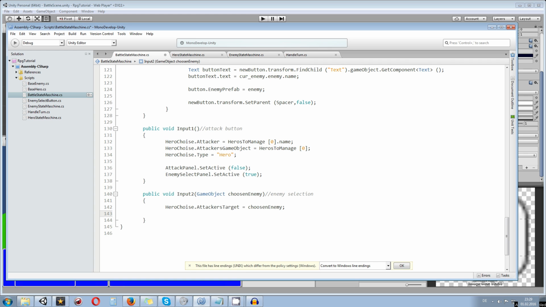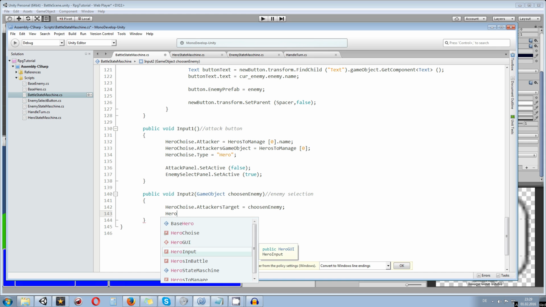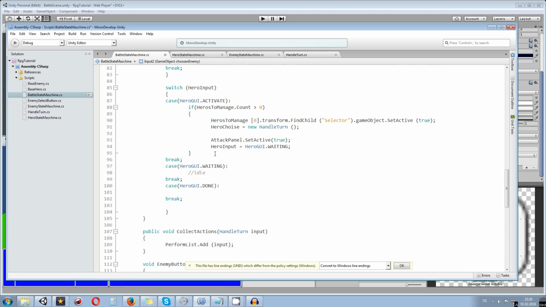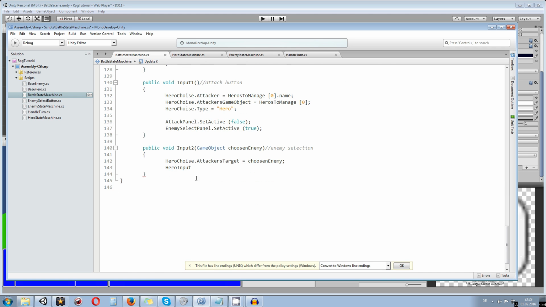So, when we have done that input, we want to go over and say hero input. We want to change to that case or to that state. We just say, even if we don't need to, since we are in waiting anyways, but we want to make sure that everything is kind of useful. We want to say hero GUI dot done.